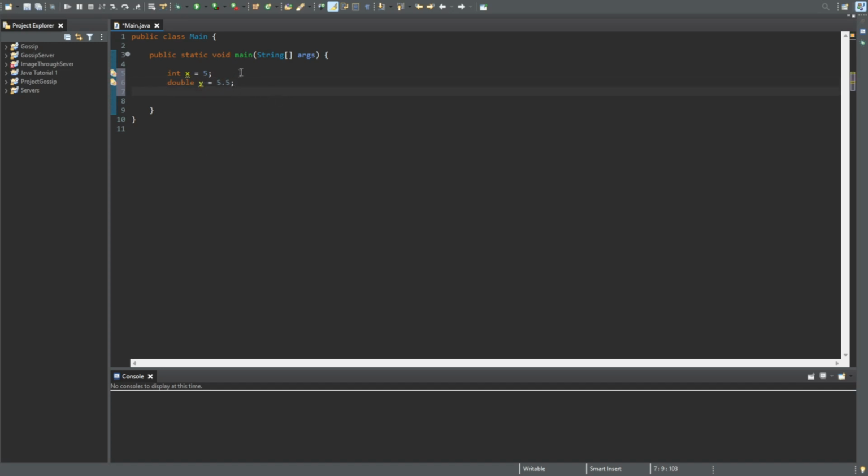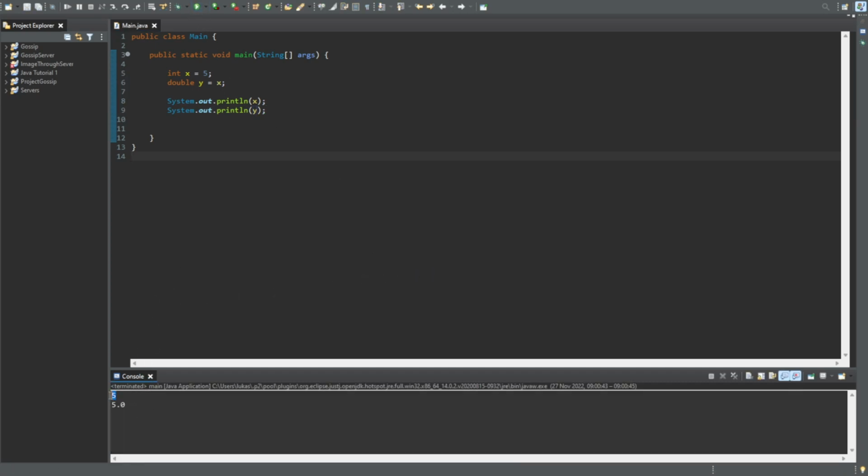Now, let's not have this 5.5. Let's say that I have the int x, which is 5, but I want to convert it into a double. This is easily done, because we can just assign x to y. If we print out x, and then print out y, you can see that we get 5 as x, and whenever we convert the integer into a double, we get 5.0.